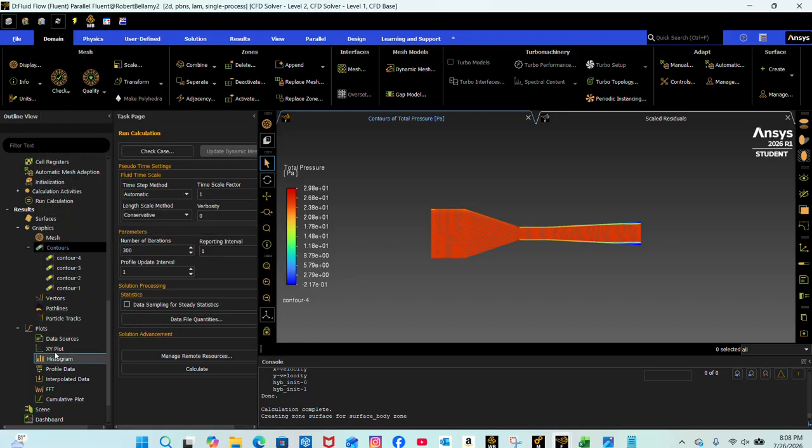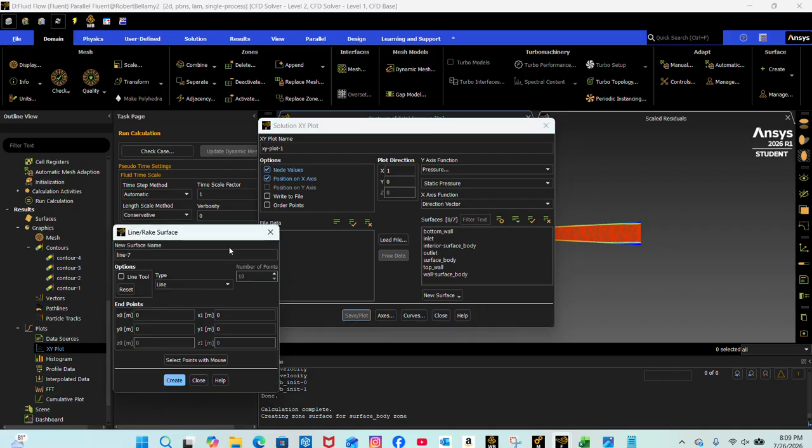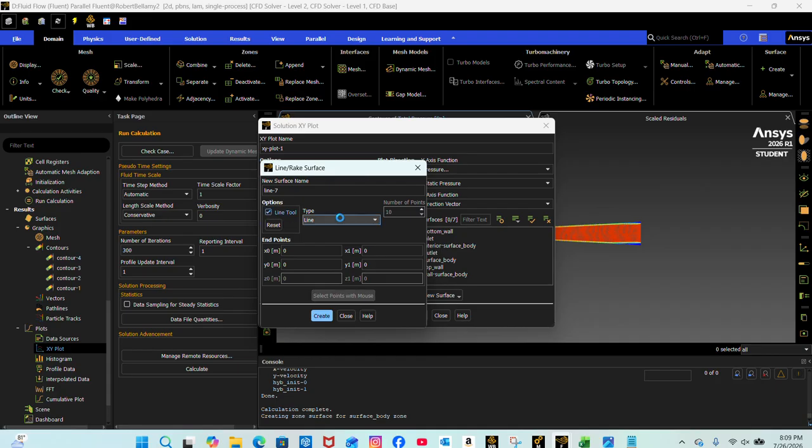Now, here comes your graphs. There's a certain thing you're going to make. You got pressure, we're going to do static, dynamic, total, and you're going to do velocity. But for this, we are going to go ahead and do new surfaces, line/rake. You want to do line tool. You want to name this center. You'll be using center for every single one of your graphs. So this is very important. You have to do this or else your plots will not work.